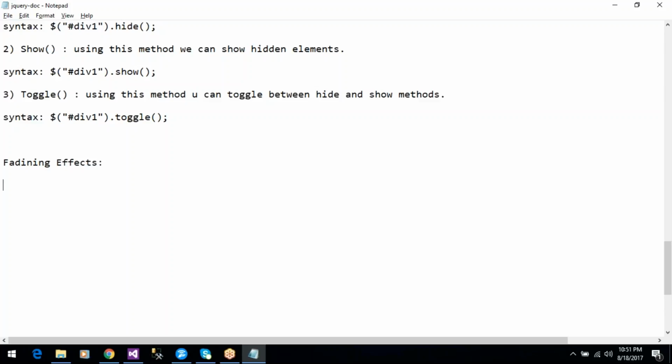Fading effects. Using jQuery, you can fade elements in and out of visibility. So here also there are 4 methods.